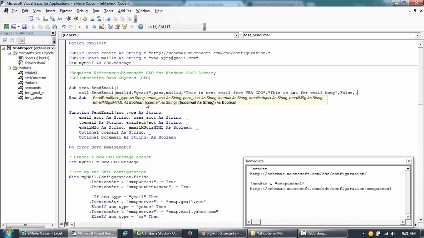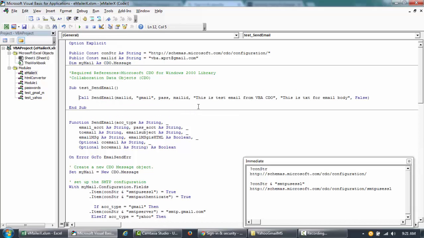Whenever you see an argument with the square bracket here, it means it's optional, so you don't have to pass them if you don't need to. Okay, so let's try and send this email and see. Like I've said, these are variables that I've already put in here.